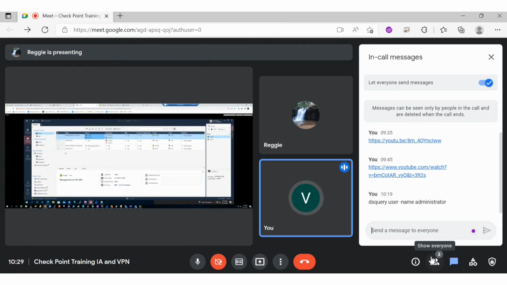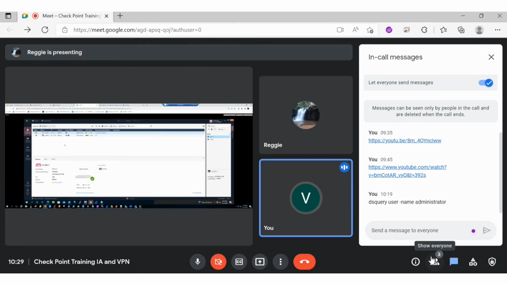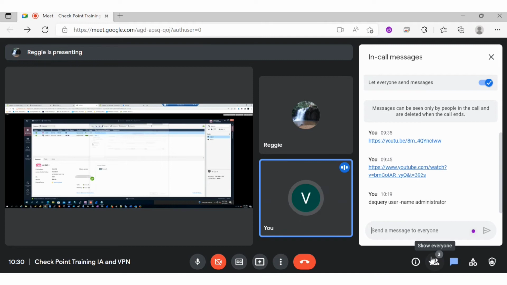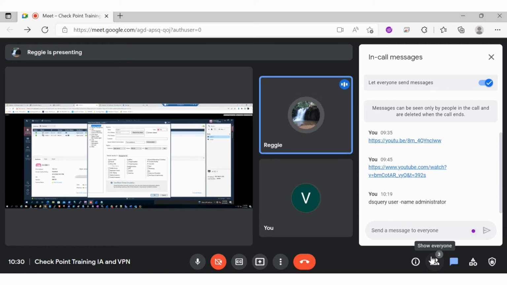Now go to your gateway and open that gateway. And we are selecting the identity awareness rule. Identity awareness, first node. Yeah, go down, second. All right, AD query.